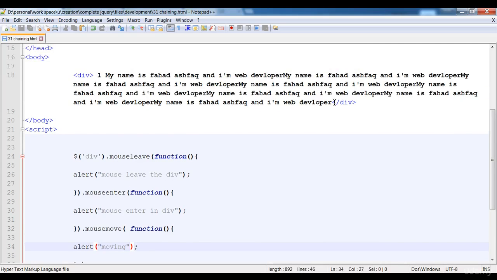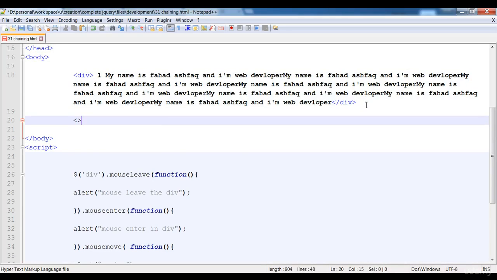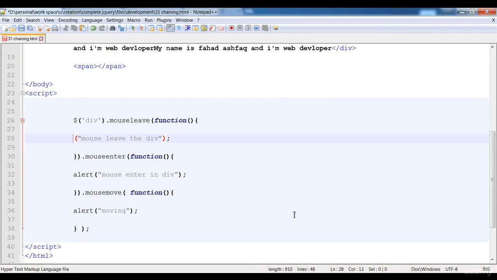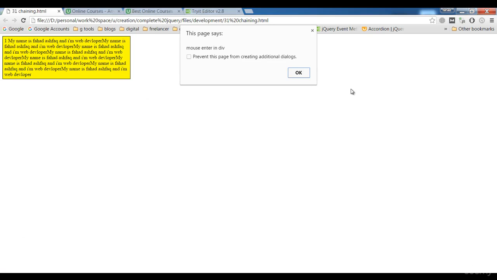But now I'm going to create a span. All the status is going to be updated in the span. Here is the span, and now I'm going to print this text in the span. Here is dot span, and here I copy this. So now the text is going to be printed inside the span.